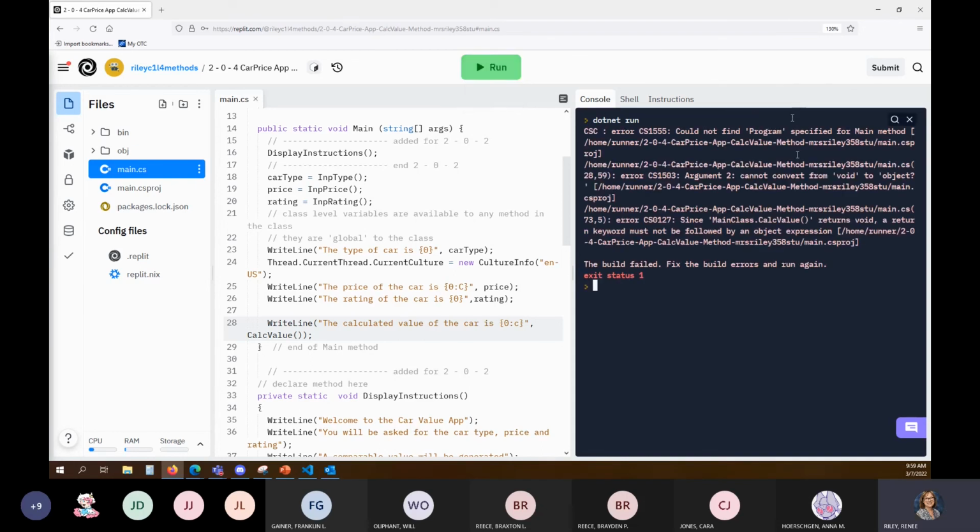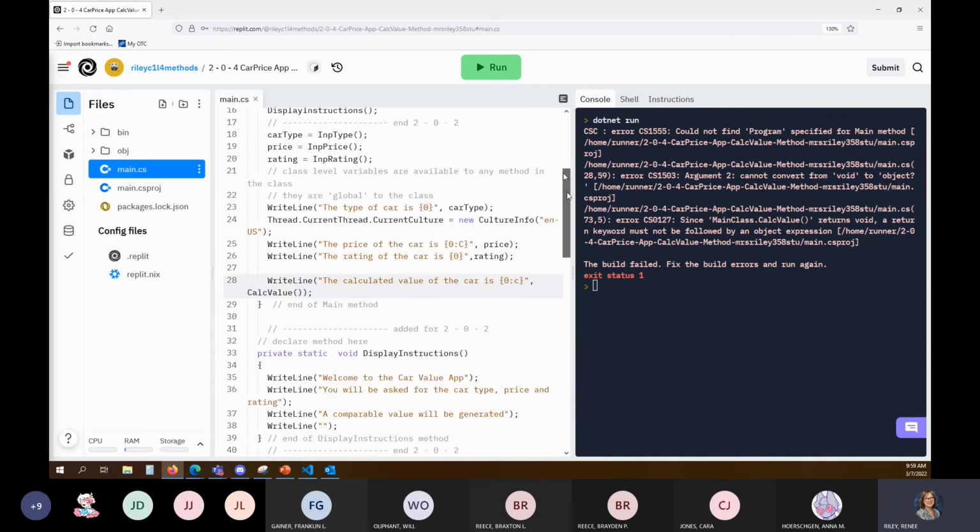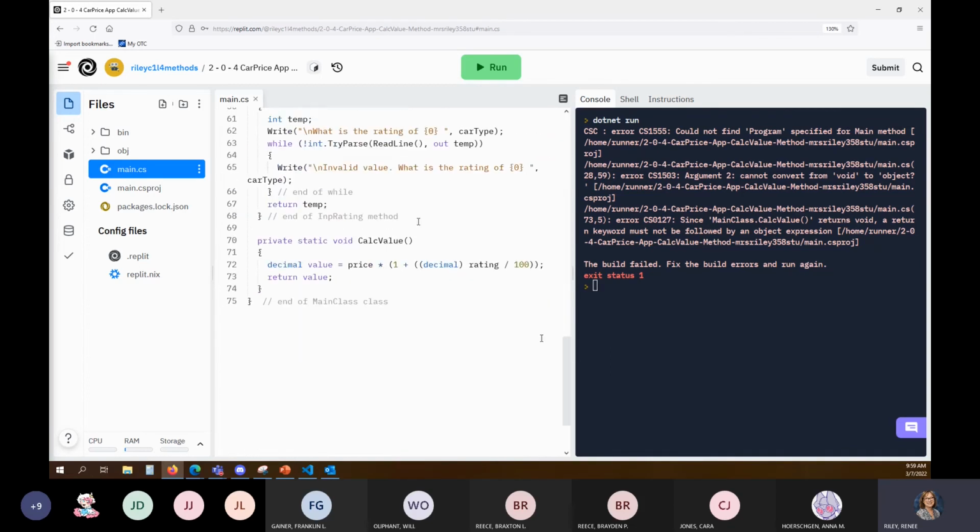So it gave us a whole bunch of messages. I'm going to go all the way to the end one, and it says, since main class calc value returns void, a return keyword must not be followed by an object. So just like we thought, it's mad about that. I've got to change that void to decimal.